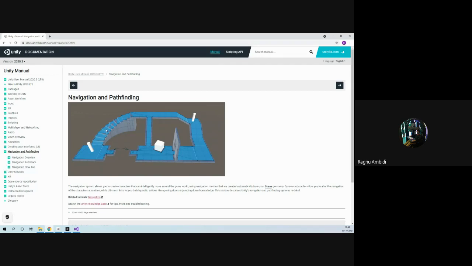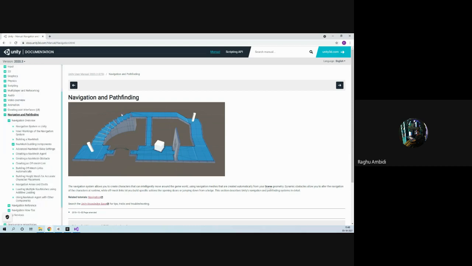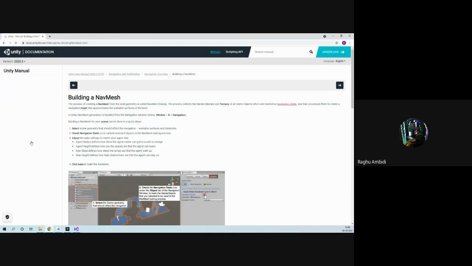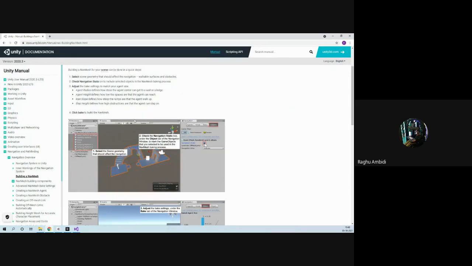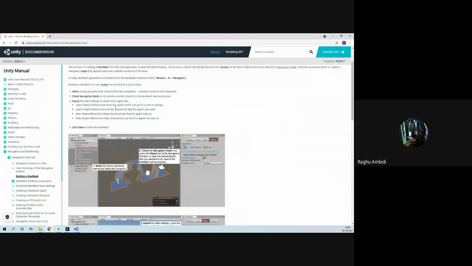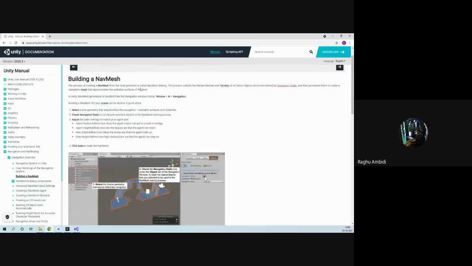In this, the blue color path is called the navigation mesh. Okay, this blue color path is called the navigation mesh. The first part we need to see is how to build a navigation mesh. For that, we need to follow some steps. Check navigation static. You need to remember this point. We'll see what this point is about.